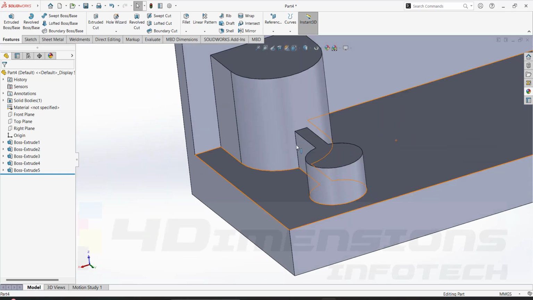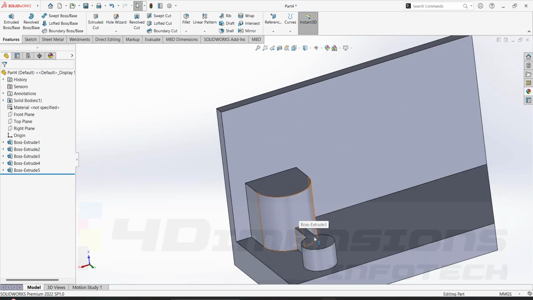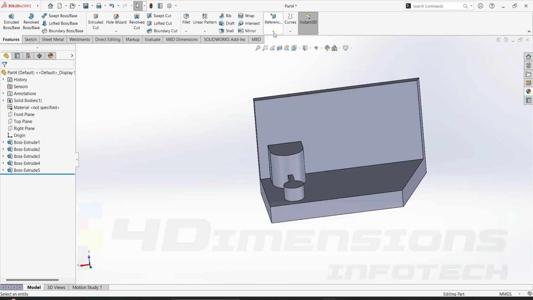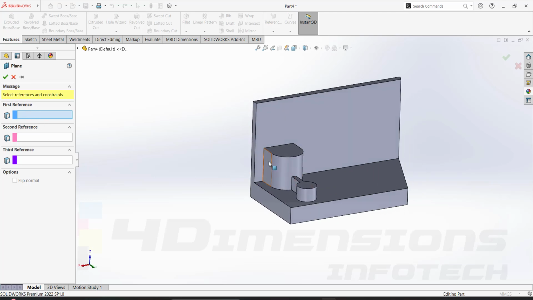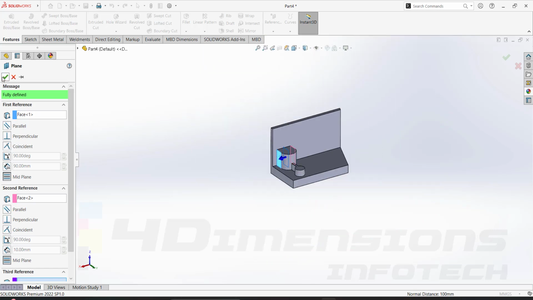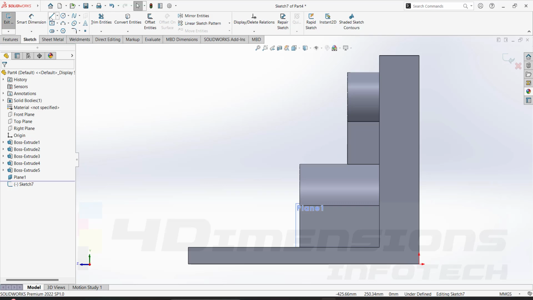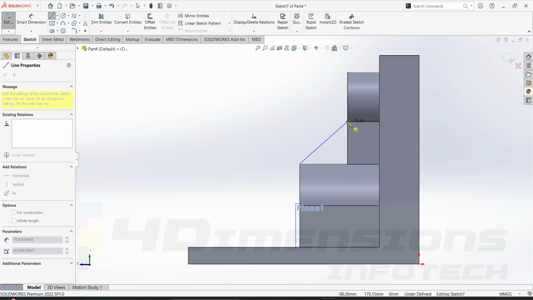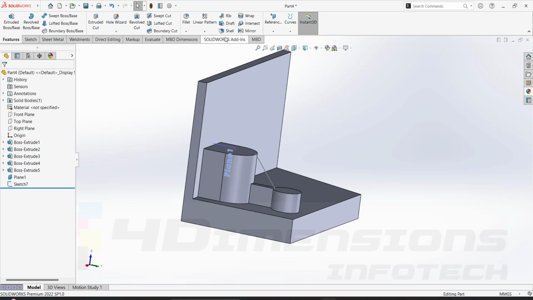After that, I'll go for the plane option so as to make this sketch in the middle. I'll go for the reference plane option, and in references I'll select both the faces, and here you have one mid plane. Say OK. Select the plane and say sketch, and now we'll make one single line here. It is by default constrained, and now we will go for the rib feature.